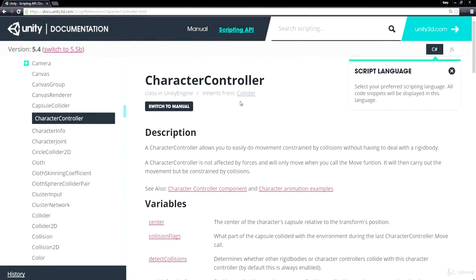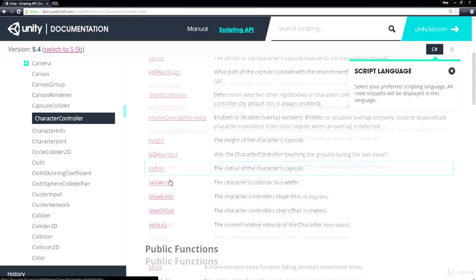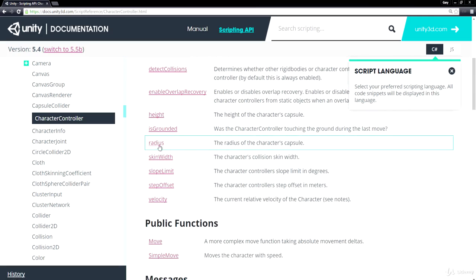If we look at the character controller in the Unity documentation scripting reference, we can see all of those properties that we set in the inspector are also available via script, radius, height, etc. Also, some really cool properties such as is grounded, which would tell us when the capsule collider is in contact with the ground. If this is false, then it means obviously it's currently falling or jumping up in the air. We also have things such as the velocity that would tell us the velocity that our character is moving at.